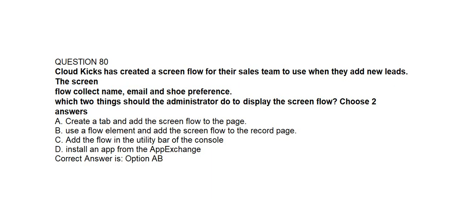Question number 80. CloudKicks has created a screen flow for their sales team to use when they add new leads. The screen flow collects name, email, and soup preference. Which two things should the administrator do to display the screen flow? Choose two answers. Option A. Create a tab and add the screen flow to the page. Option B. Use a flow element and add the screen flow to the record page. Option C. Add the flow in the utility bar of the console. Option D. Install an app from the AppExchange. Correct answer is option A and option B. Create a tab and add the screen flow to the page, and use the flow element and add the screen flow to the record page.